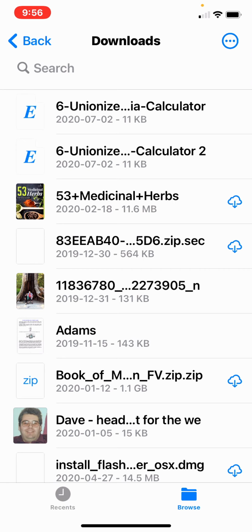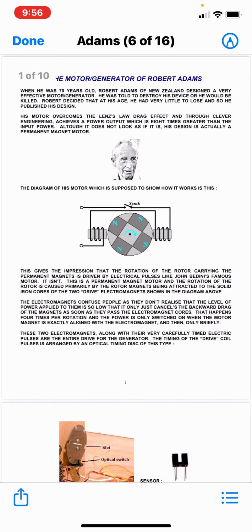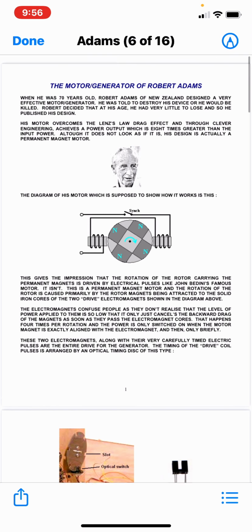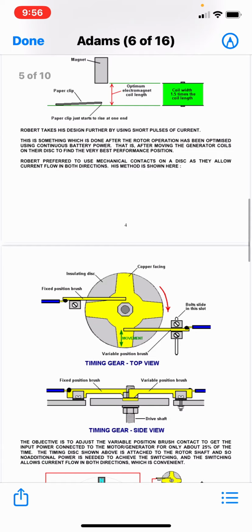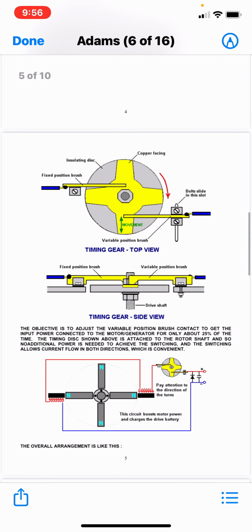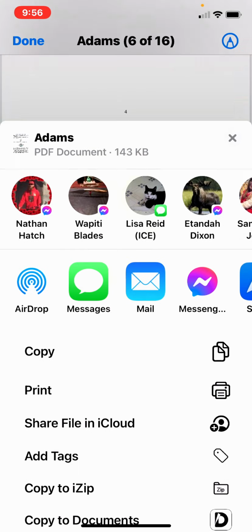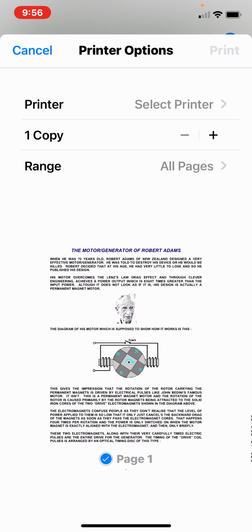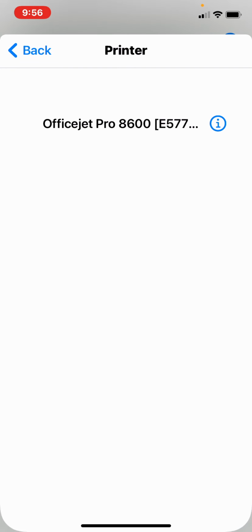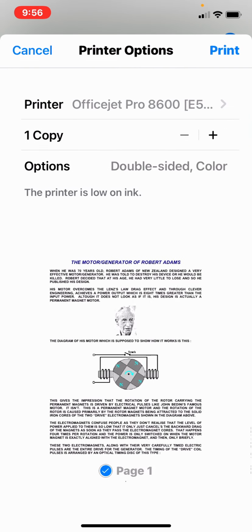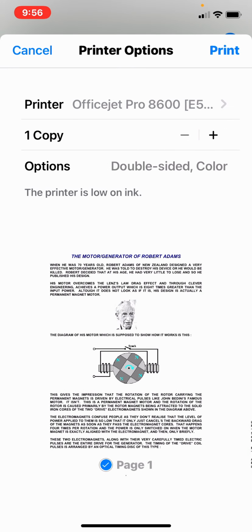And let's just pick something. So this is a PDF file. Just your standard run-of-the-mill PDF. So you go down to the lower left and you tap on that little square icon with the arrow on it. And you just scroll up a little bit and there's print. So you just tap on print, select your printer, and then you just hit print.